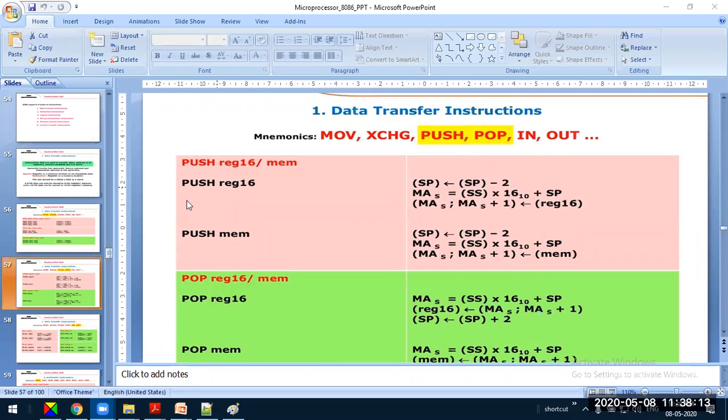Stack memory, push instruction. Push and pop deal with the stack memory, which is pointed to by the stack pointer. Since the size of the address is 20-bit, and each location can store 16-bit of data, which is divided into 2 bytes of data, we may transfer. For example, let's say push register.